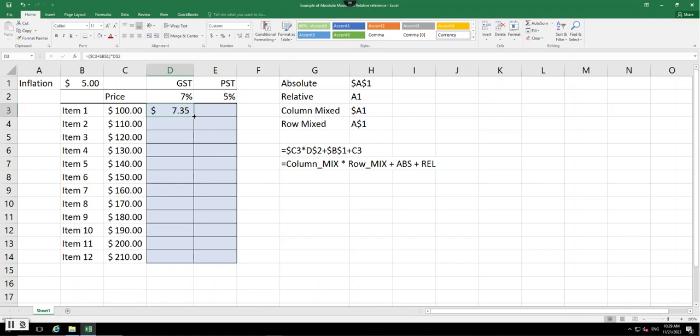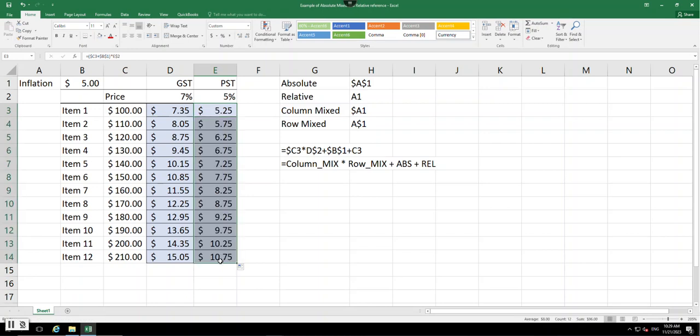If I copy it down, it looks correct. If I copy this across, that's correct. And if I copy down again, let's have a look down here at the last number and do an audit here on the formula. So we look at it and it says 210 is the item cost plus that locked in inflationary factor. We do the addition and we multiply it by the PST. So this actually works now.